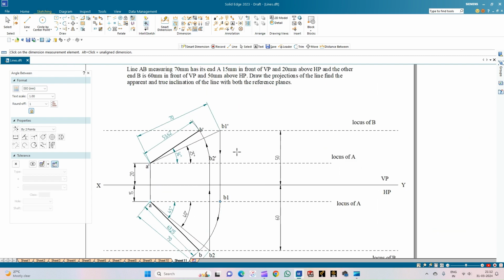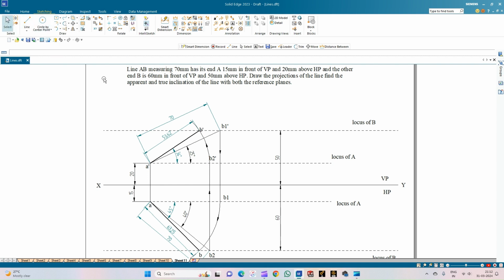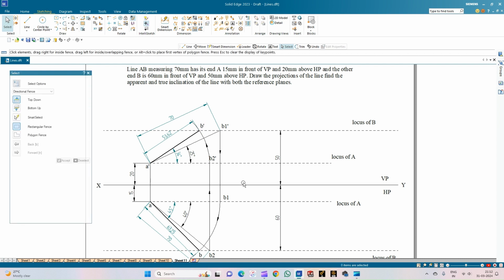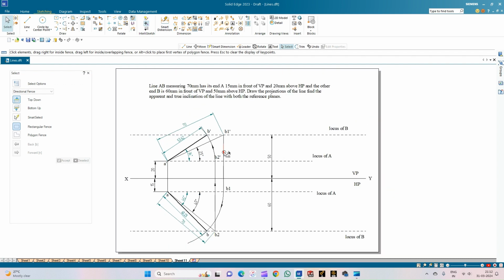So here, to sum up, in the problem statement the true length of the line was given and the location of the end points of the line was given, that is A and B. However, the true inclination or the apparent inclination or the measurement of the line in its front or top view was not given to us. Only the true length and the location of the extremities of the line was given. So with this data, we have generated the orthographic projection of the line AB. So with this, we complete the problem.